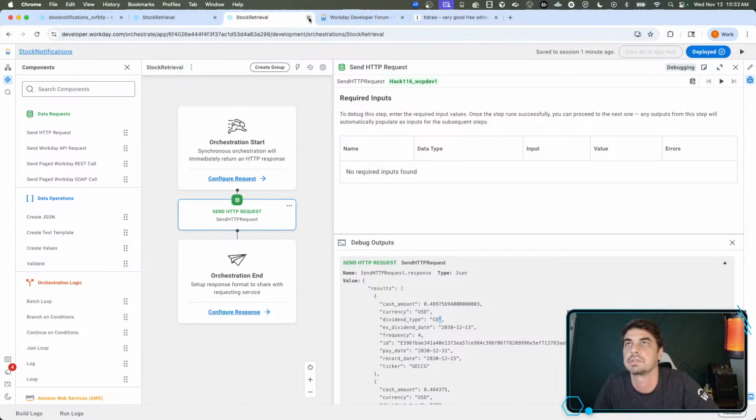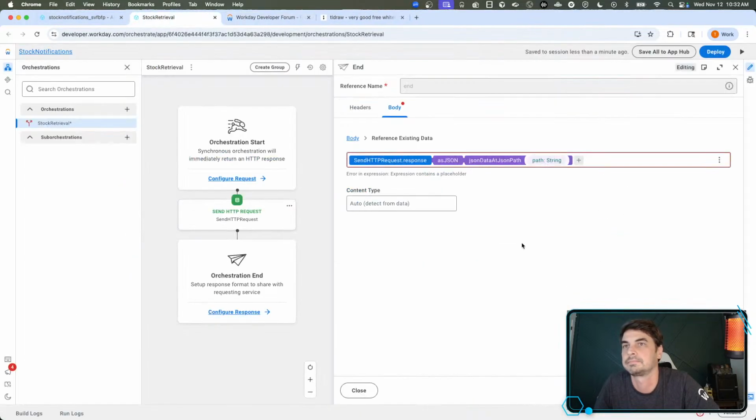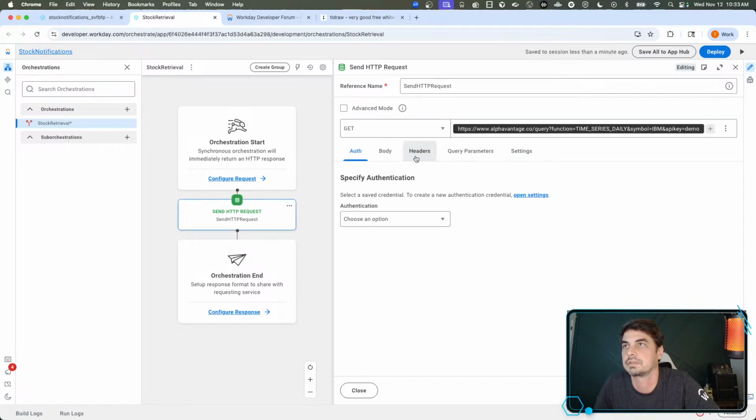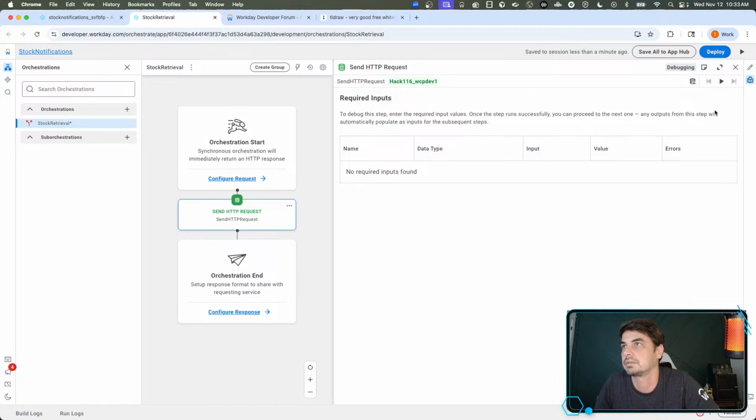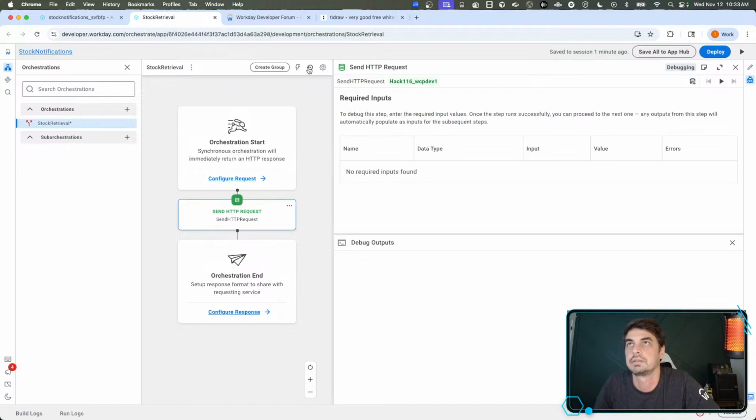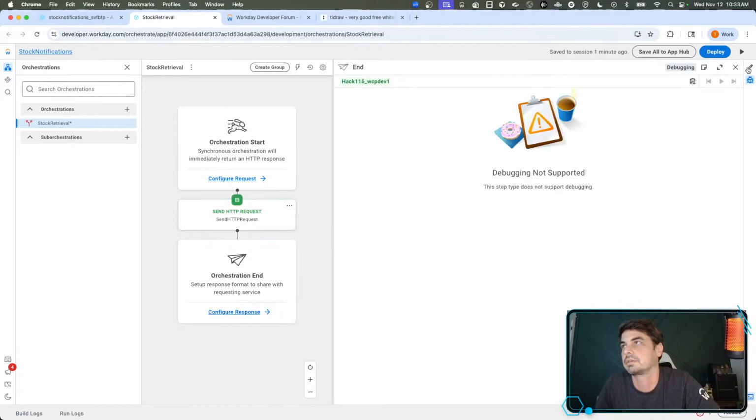What happened here? Oh, this is the old one. Save that real quick. Debug this one more time. I'm going to grab, oh, it's not liking my path. Let me get rid of this real quick.